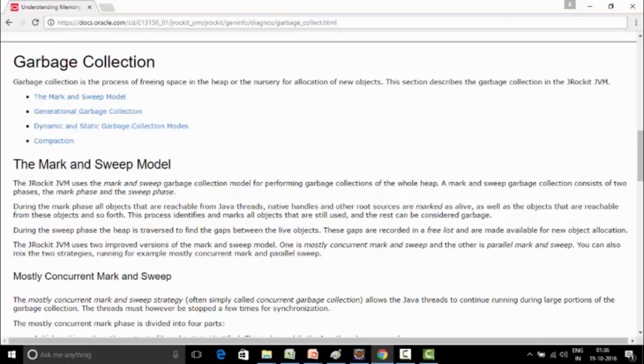So the mark phase actually identifies the objects that are still alive and marks them, and the rest of the objects which are not marked are considered garbage. So all the objects that are considered garbage are then actually garbage collected. Then the sweep phase travels to find the gaps between the live objects. If there are gaps, all these gaps are recorded in the free list so that new allocation can be done in these memory gaps. Fine. So this is called a two-phase mechanism.